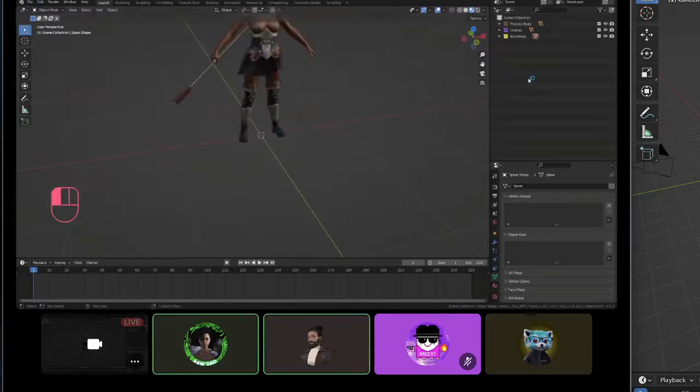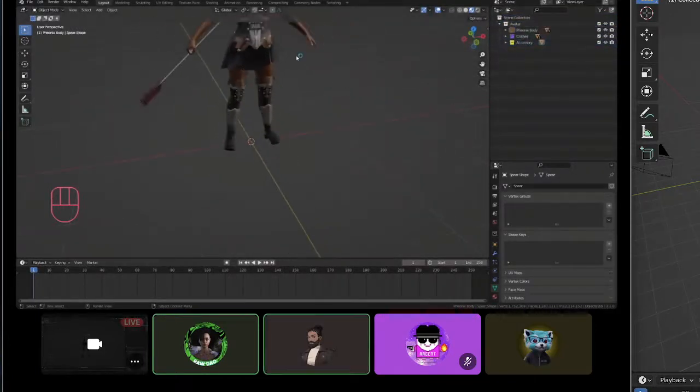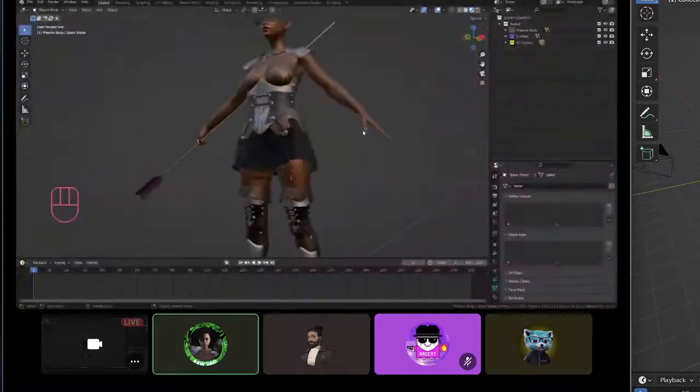And I can go ahead and make another collection, right-clicking in the outliner, new collection, avatar. And then you can put collections in collections, which is great. So now I've got a collection within a collection. Keep saying collection.